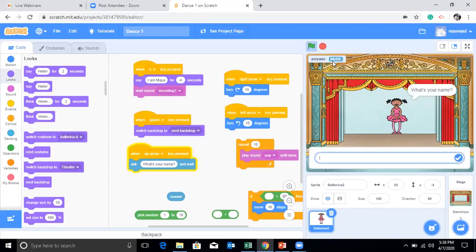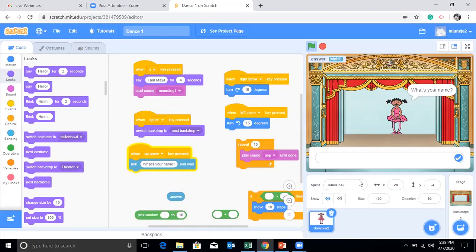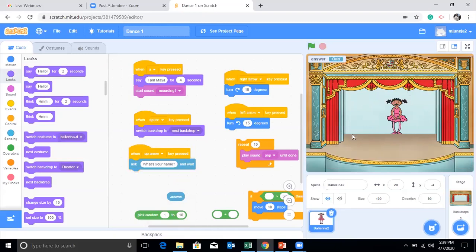For example, I just clicked up arrow, and always remember when there's a drop down, you can choose different keys from here. You can also use different combinations of keys for all the codes that you're doing. So I'm using the up arrow key, and I pressed the up arrow key. What's your name? So the ballerina is asking you, what's your name? I can say a different name this time. I can say Dan, and then I click, and this would be Dan here.